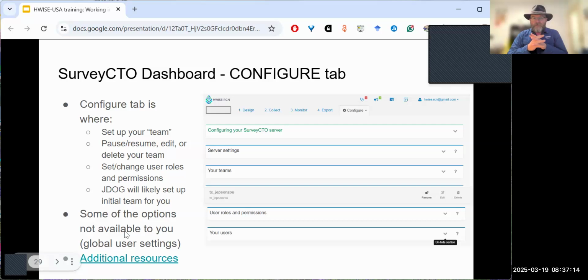Okay, the last tab is called the Configure tab. This is where you set up your team. Who is your enumerator team in SurveyCTO for your particular site? You can also pause or resume your team or delete your team. Let's say you're completely done with your survey. You don't have to delete it. It can live there, but you don't have access to the account anymore once you've stopped paying for it.